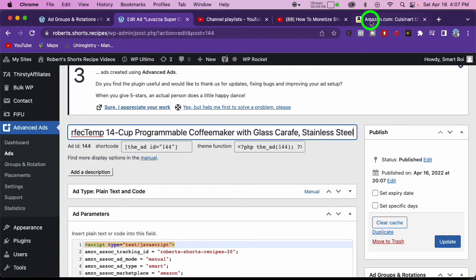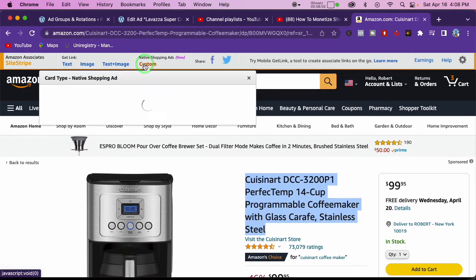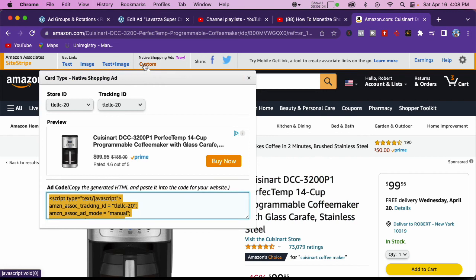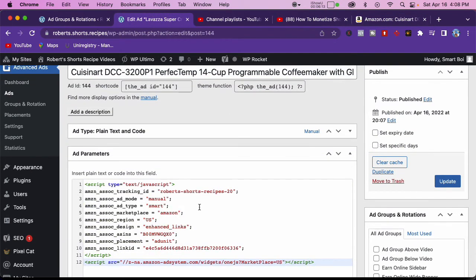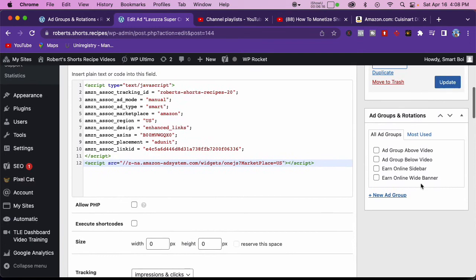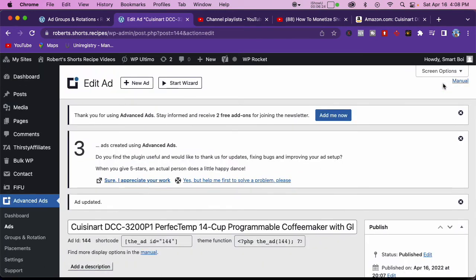I'm going to go back to Amazon, just like we did before, go up to custom, and then pick my tracking code for this particular platform. I'm going to copy that, go back to my ad, and paste. Where do I want to put it? I want to put this below the video and update. Now here's the cool part. Since I already put the code in there for you and it's the same ID, even though you changed its name, it's still the same ID.